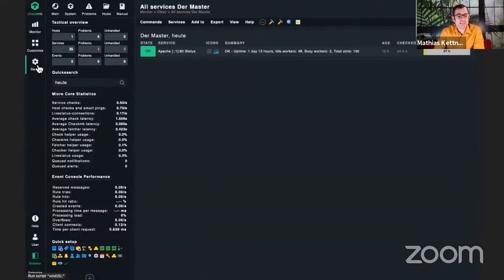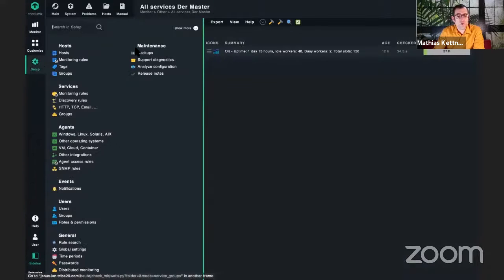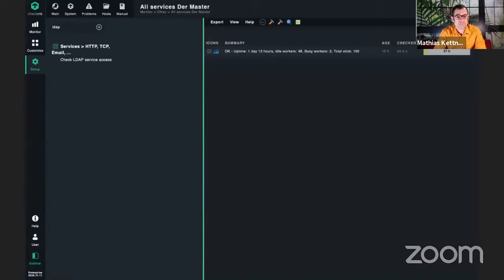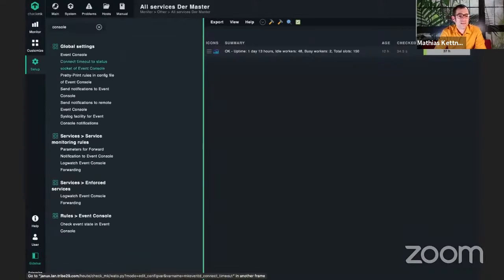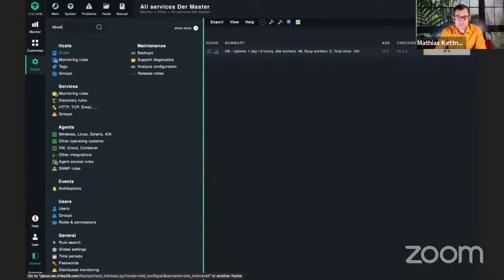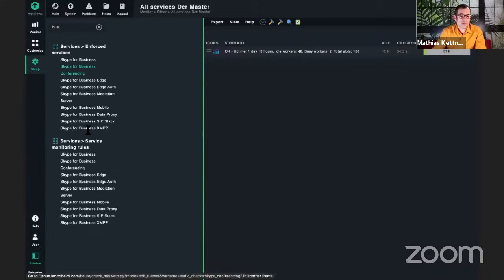But really new is the search and the setup. So now also the complete setup area is searchable. This includes the rule search, where I can search for certain configuration rules. And you can, I think, also search for setup modules like event console. Let me see. Business intelligence. There are many monitoring rules.